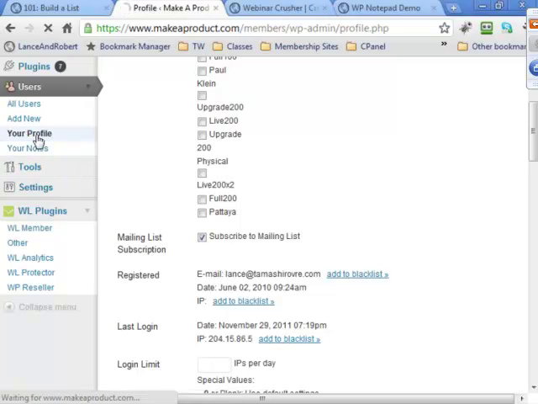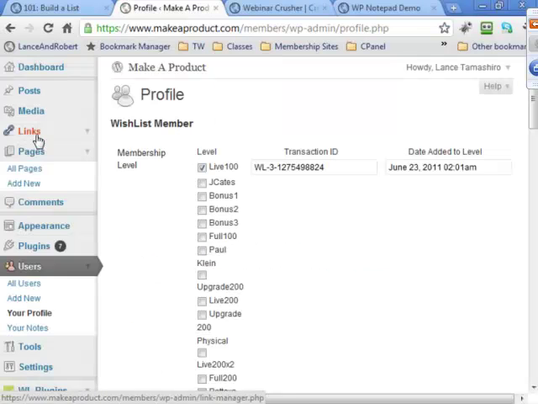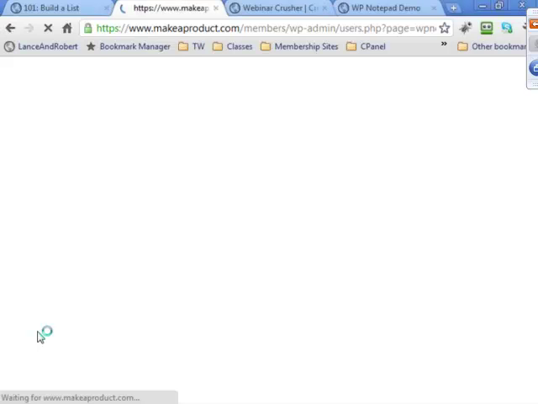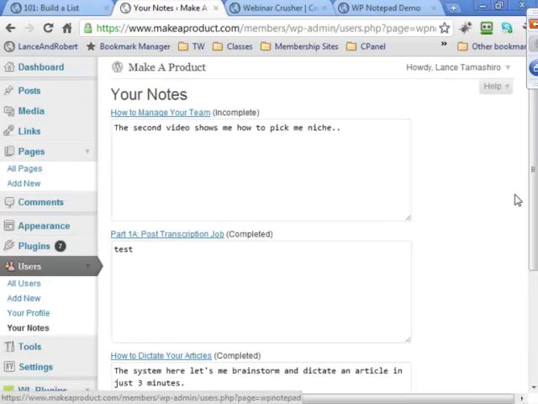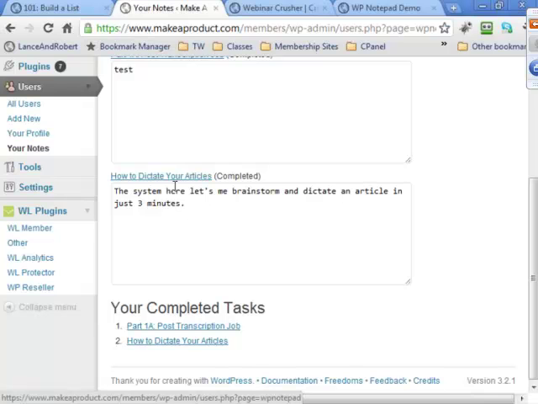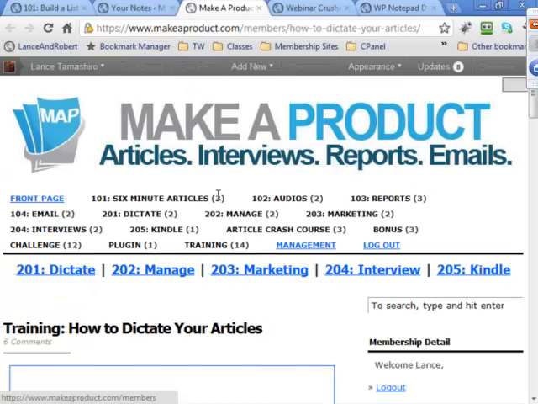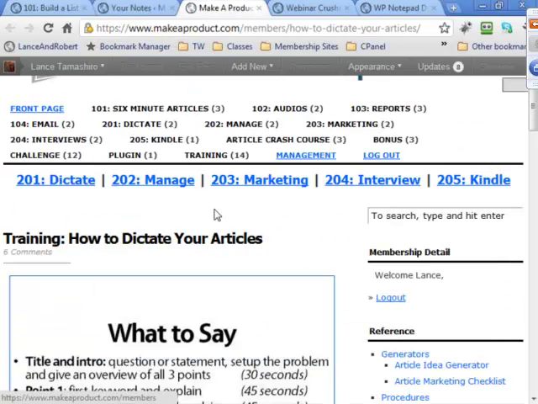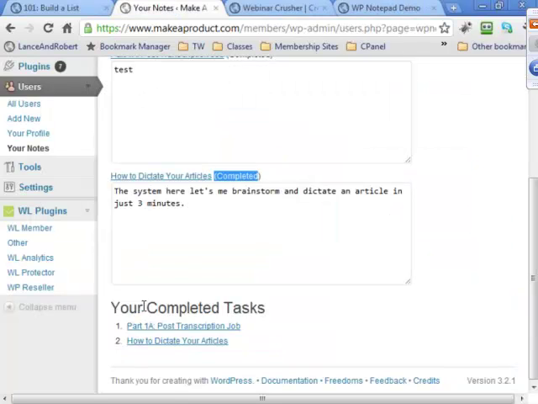And if I go back to my profile, my notes, there we go. So you can see now in here, here is the thing on how to dictate my articles. It says that I have completed that task. I've marked it completed. Gives me a direct link right back to that particular post. And I've got a list of all of the posts that I've marked off as completed.